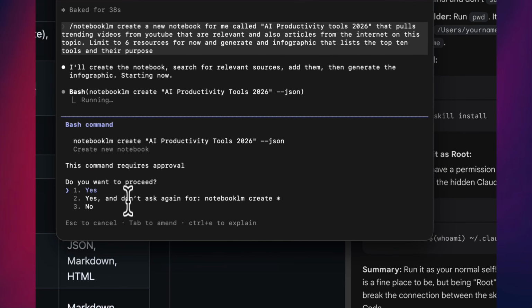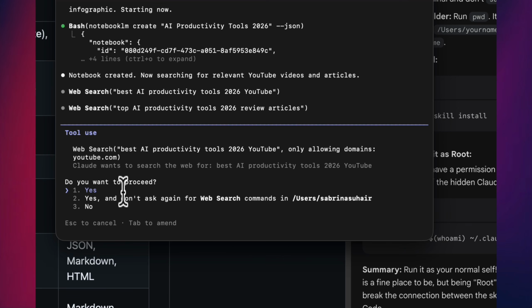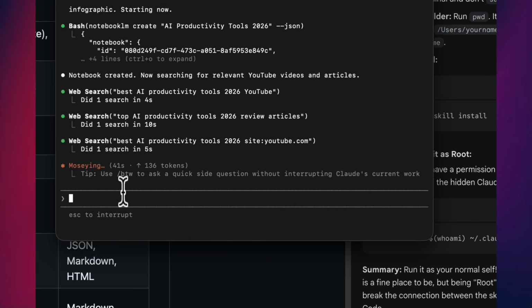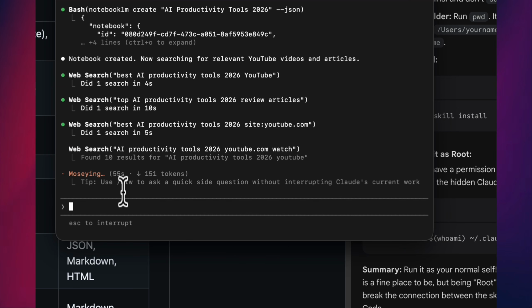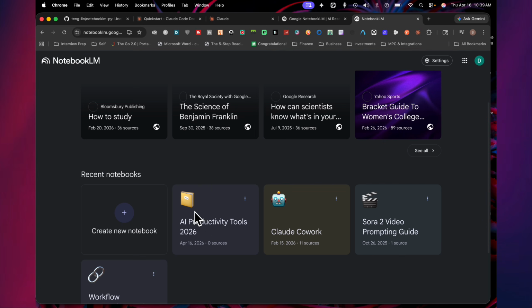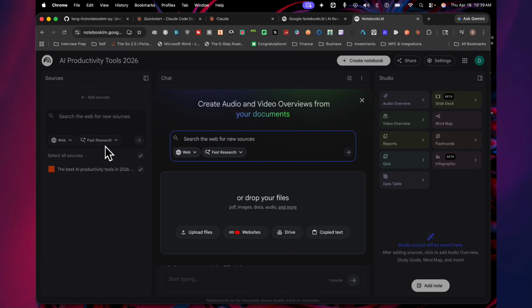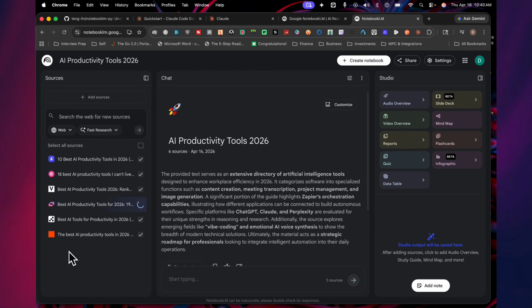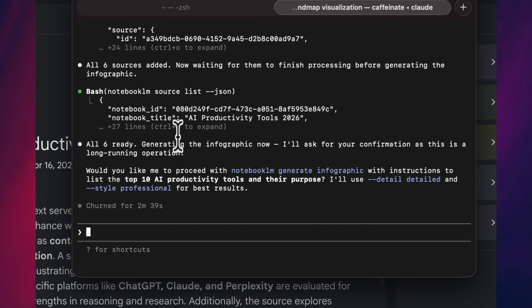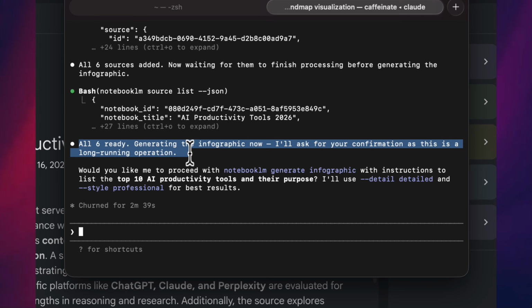Behind the scenes, the agent is doing a lot. It's searching the web, finding relevant content, adding sources to your notebook, and then synthesizing everything into a structured output. Now, we can check the NotebookLM UI and watch as all the resources get added in automatically and watch as it works. And the crazy part is, this only takes a few minutes. When it's done, you'll have a complete infographic based on real sources. No manual research, organizing, or design work needed.